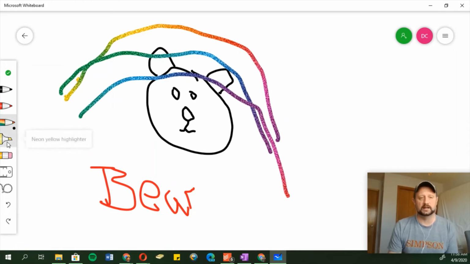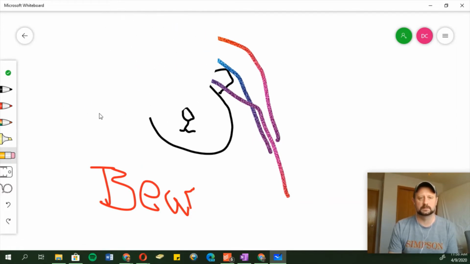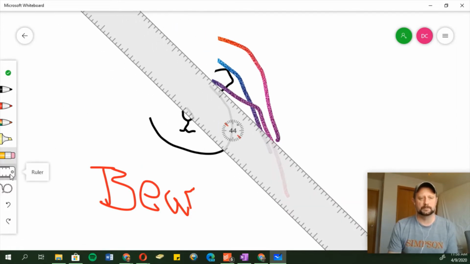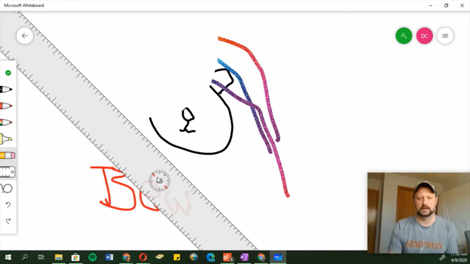There's also like a highlighting feature and an eraser like so. I can erase different things if I needed to. And this straight edge is actually really nice as well. The straight edge allows me to actually draw a straight line.